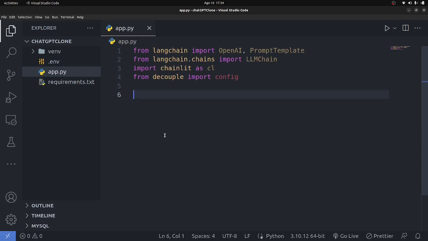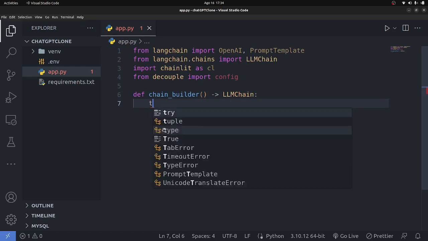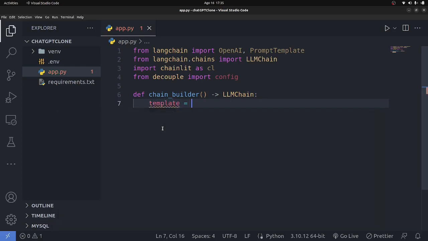Once I have that, I'm going to say def, and I'm going to call this one chain_builder. This is a function, and this function is going to return to us an LLM chain. Once we have that done, you begin to write the function. So basically you write the template, and you're just creating a bot, and you can give the bot basically any instruction.